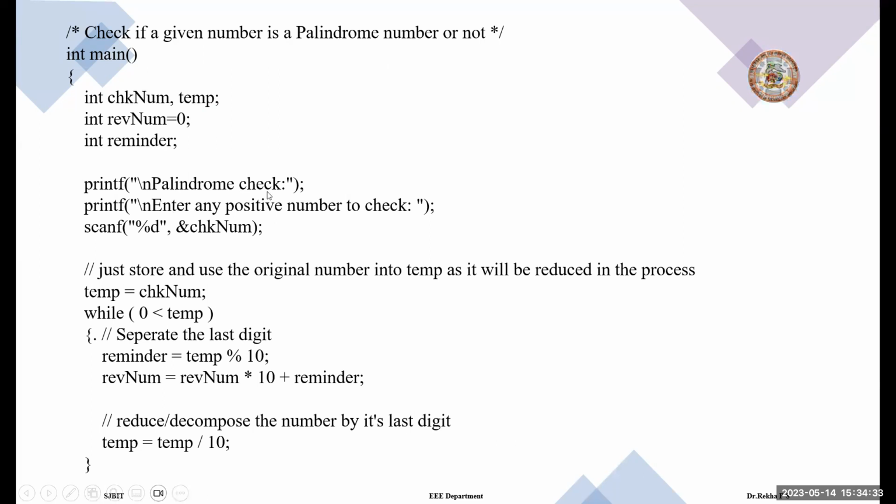What I'm doing is, see, palindrome: whatever number you give, even if you reverse that number, it should be the same. That is what a palindrome is. So how do you do that? What is the logic? So now let us start.